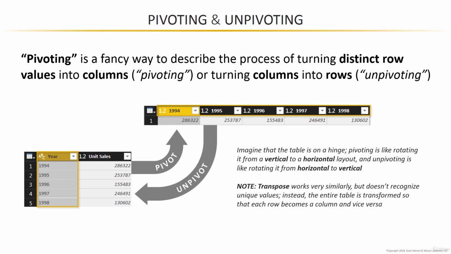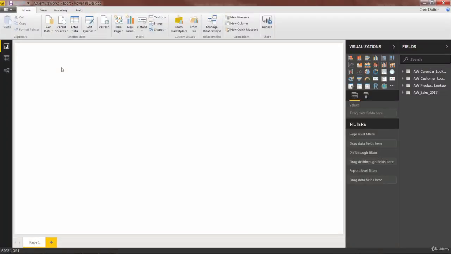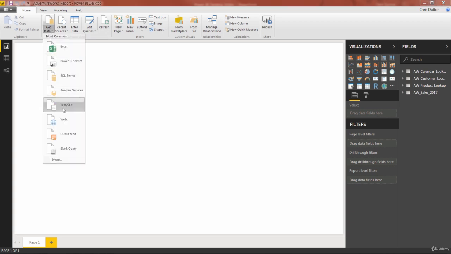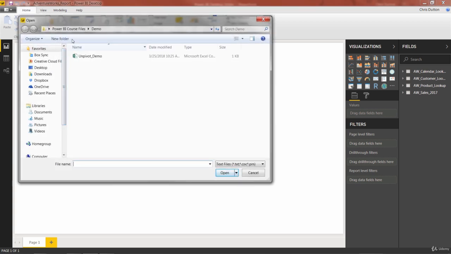So I actually have a little demo file that I'm going to show you because you do have to really see this happening in real time to understand what's going on. So let me show you what that looks like. All right, so this file isn't available as part of the course resources, so just sit back and follow along for this one. I'm going to go ahead and grab my data as a CSV, and I've called this file unpivot demo.